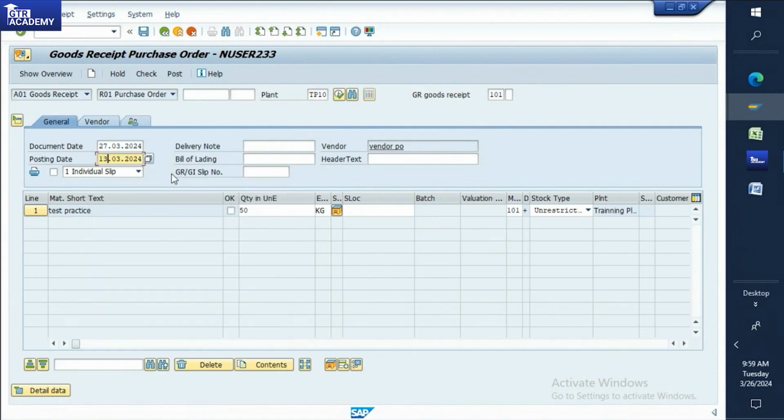We'll create one GR. Then I will change it. This is the existing purchase order number I have given, just to show you. We'll create one GR, and that time I'll show you how it will change. Done? Yes, Miles.